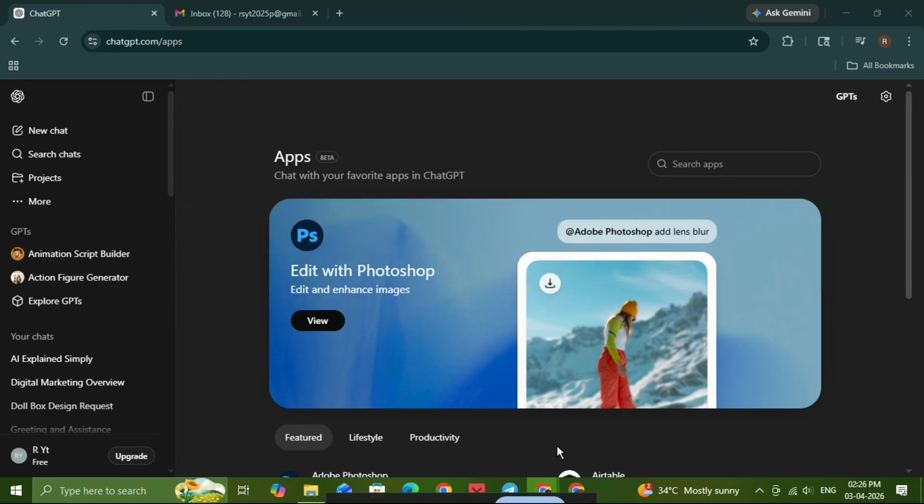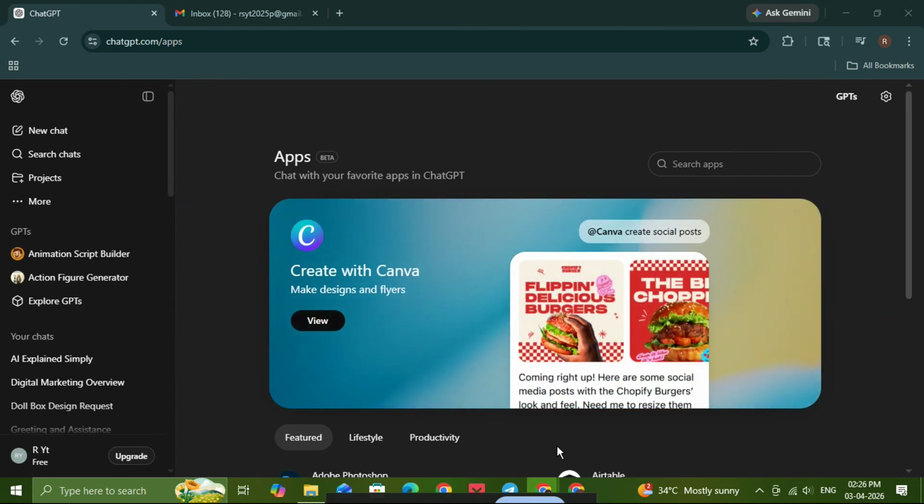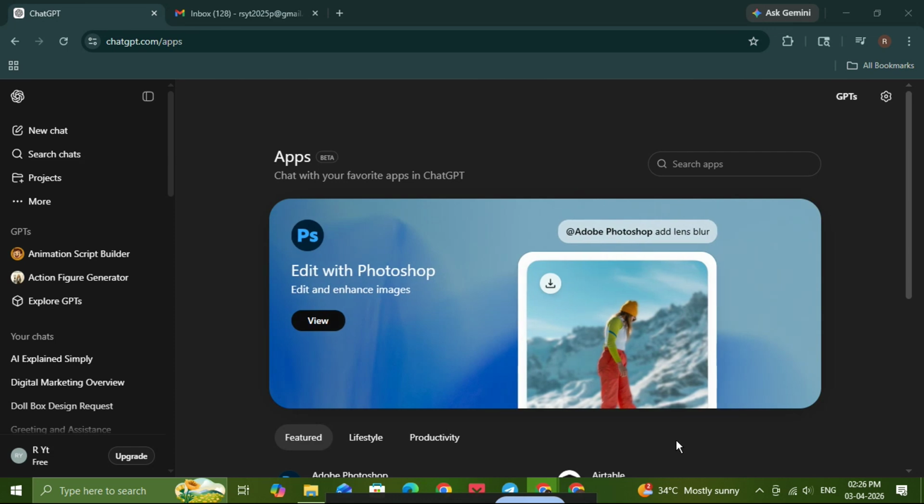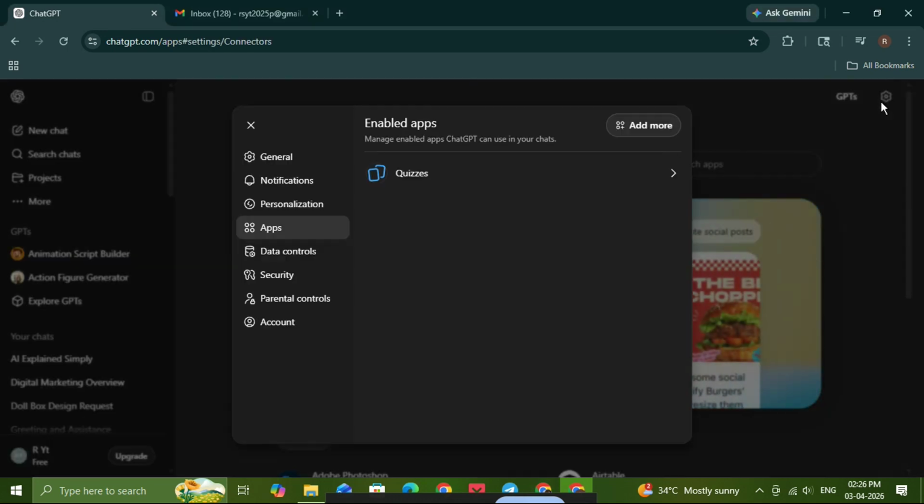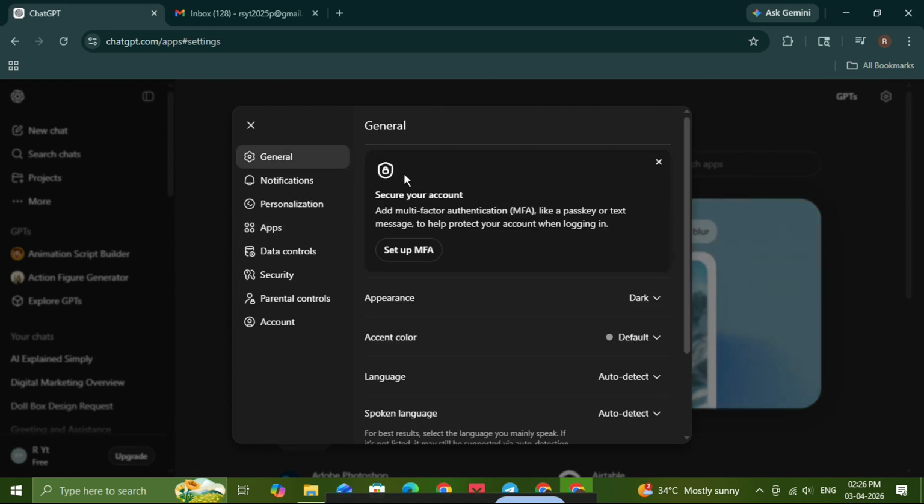Alright, let's jump in. First, open ChatGPT in your browser. Once you're on the ChatGPT site, look to the top right corner and click on the Settings icon. This will open the Settings menu where you can manage different preferences for your account and app experience. After the Settings window opens, click on General. This is where ChatGPT keeps the core app options, including the voice and appearance settings.